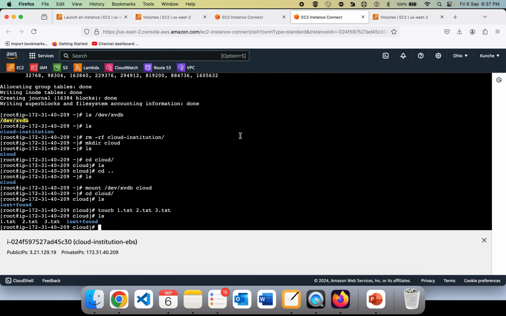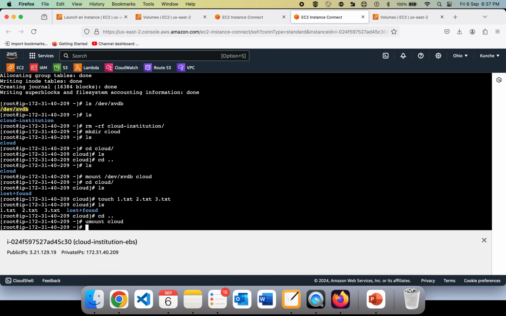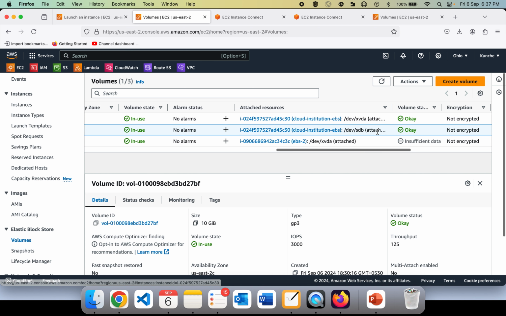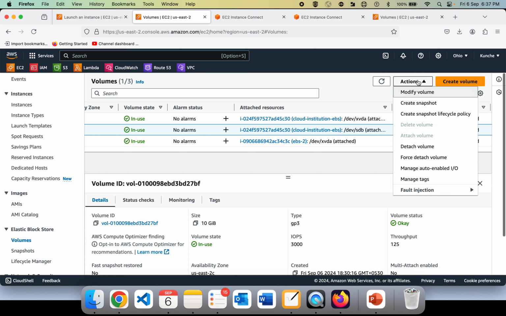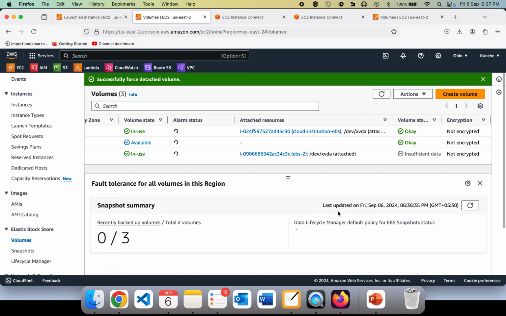Now in order to unmount, I'm going to do umount. The folder name is going to be cloud. Okay, I have unmounted it. Now I'm going to detach this, since it is still attached to this file system. Now I'm going to detach this volume. Force detach volume. Okay, detach. It's been detached.